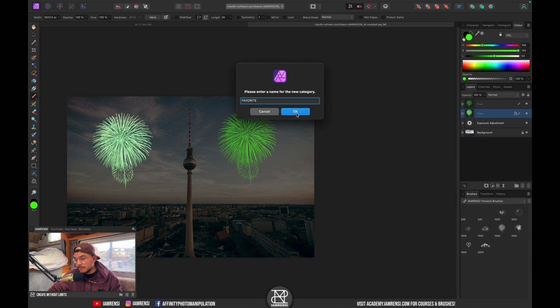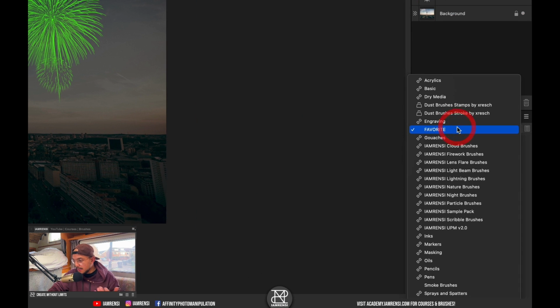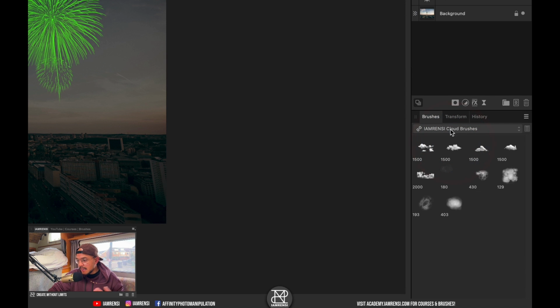So I would create a most favorite brushes category, let's say. There we go. So now the list is sorted by alphabet, so the favorite brushes will be wherever the F is supposed to be. And let's say I've got a favorite cloud brush, maybe this one right over here.